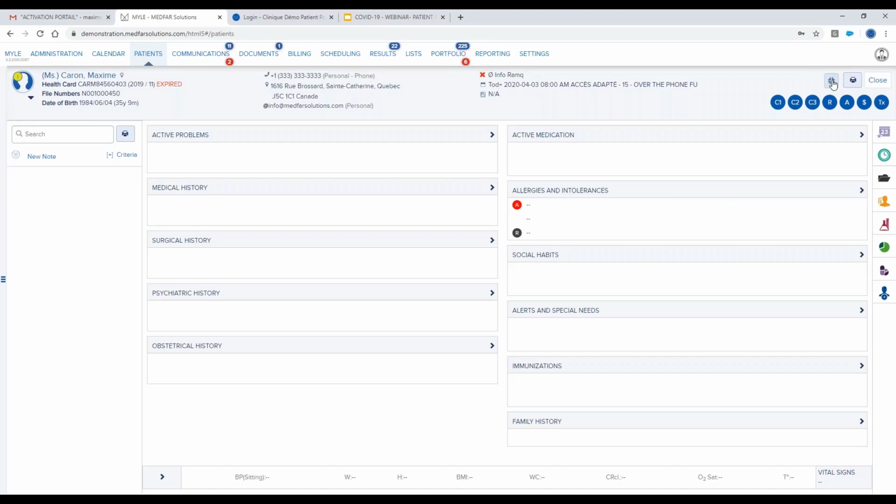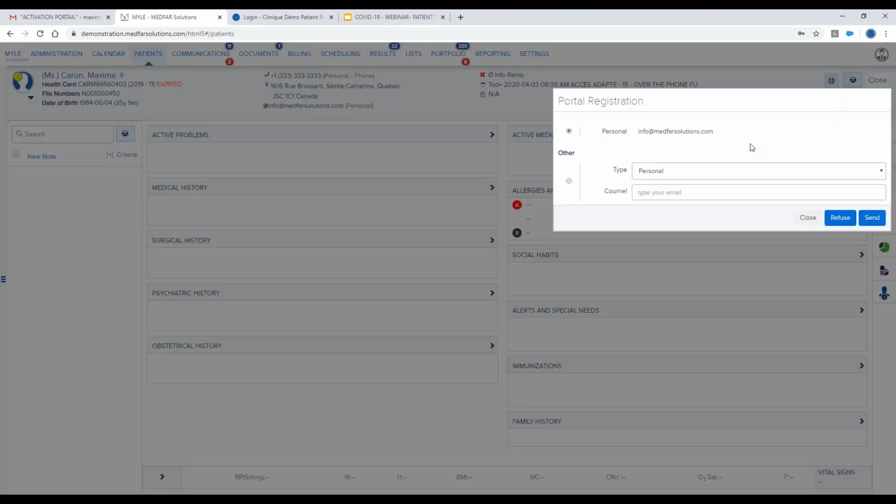When do I invite a patient? A good example is if I'm doing a consult that could be over the phone with the patient, and I want to invite that patient to the portal because I will share some of the results with that patient or send communication. So I can invite the patient by clicking on that icon.